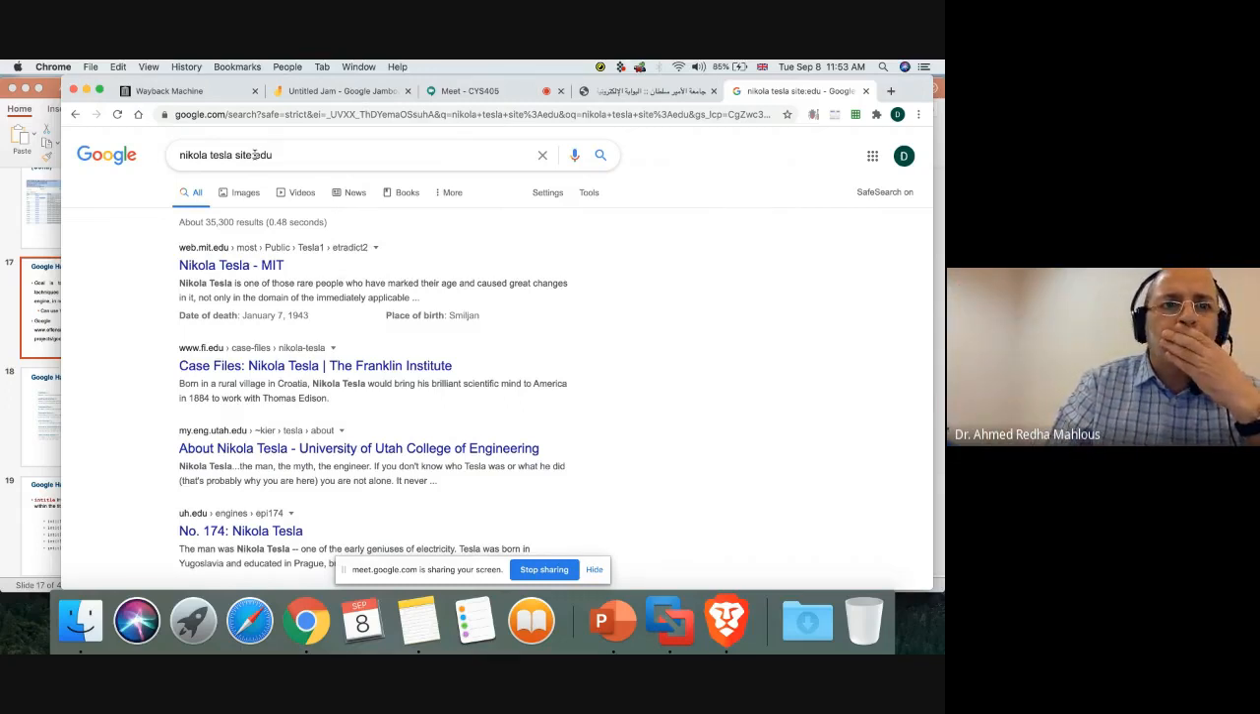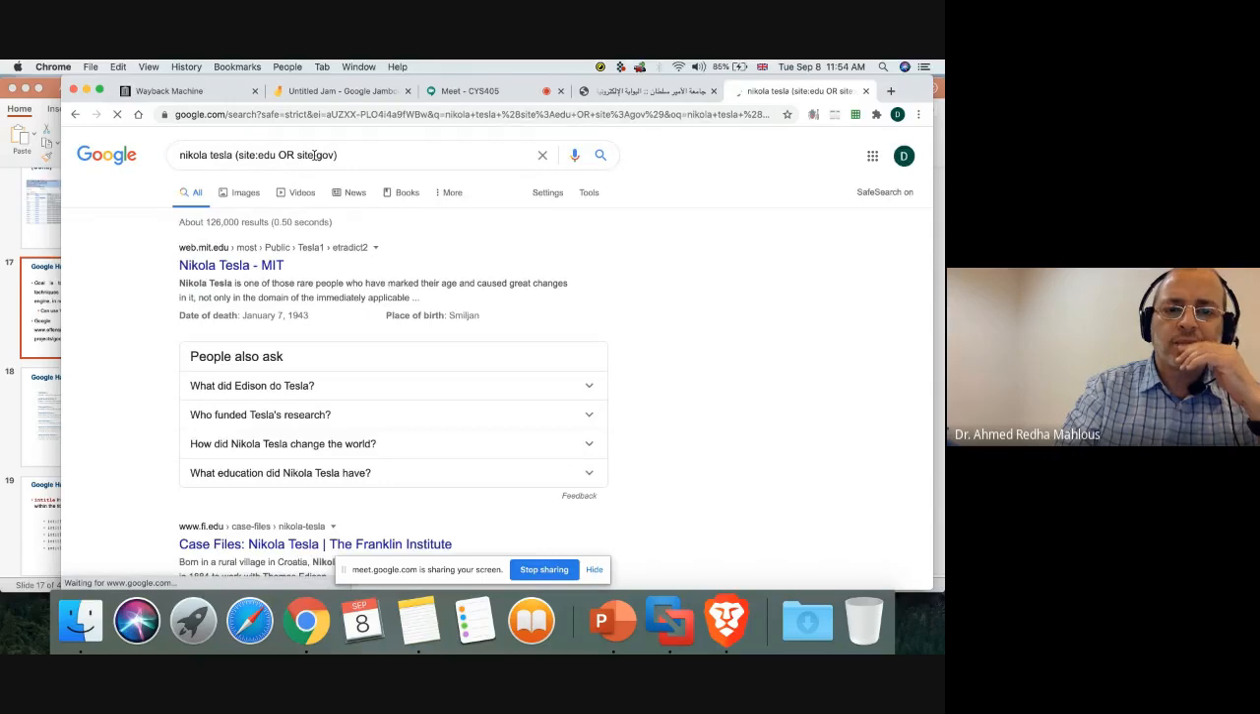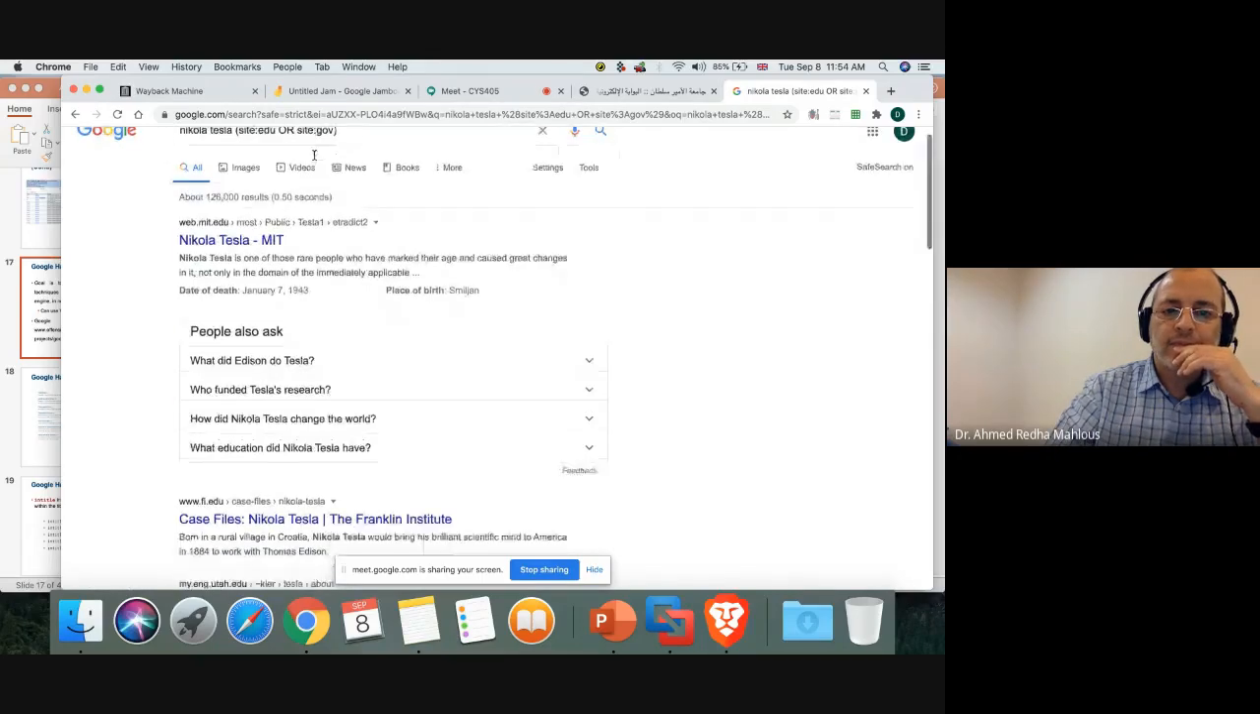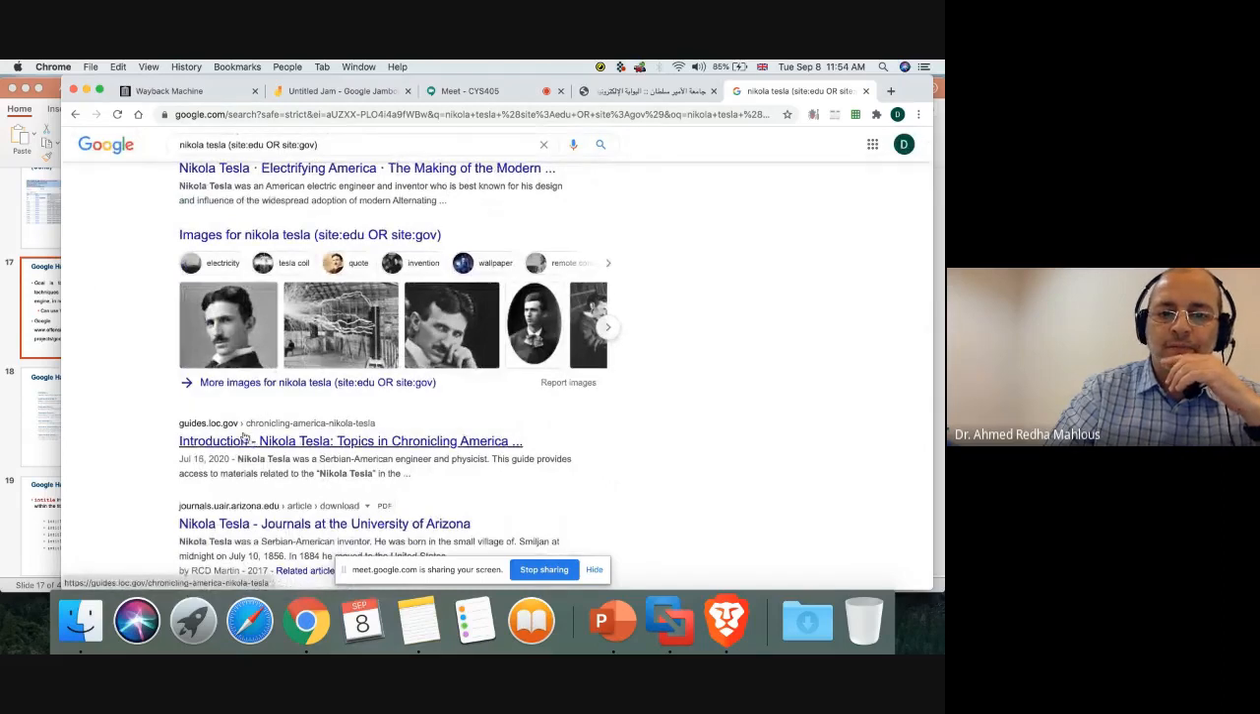Now if you want to do some combination, I'm looking for Nikola Tesla, and I will combine. I want to search for a site within .edu, or I will search for a site within government. Okay, here we are combining. If you can see here, this is the .gov, and we do have here a .edu.